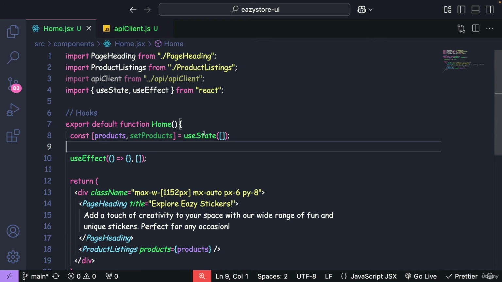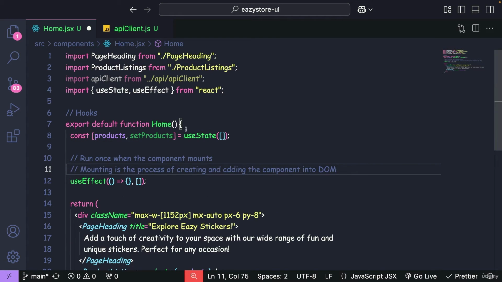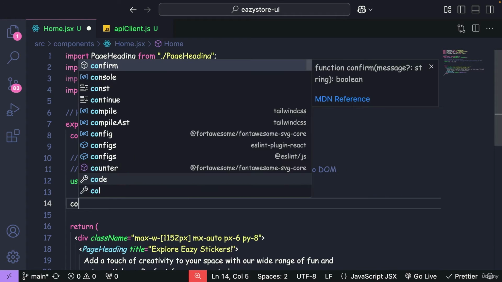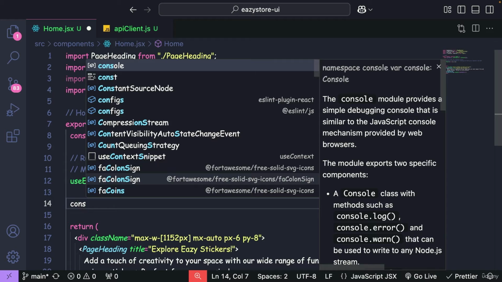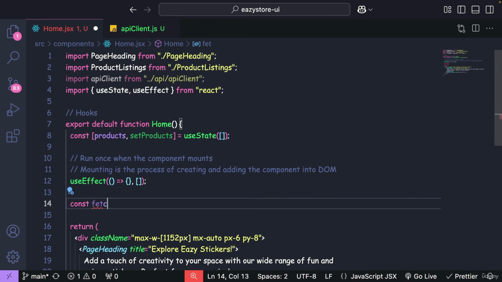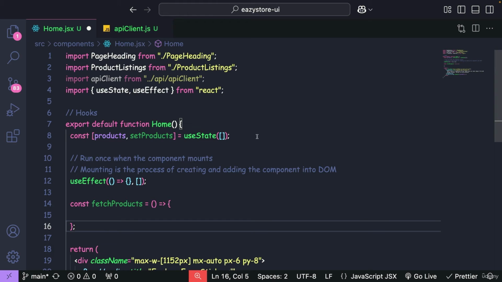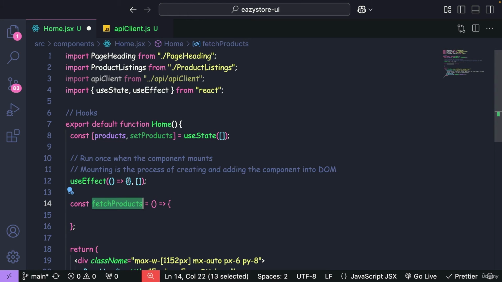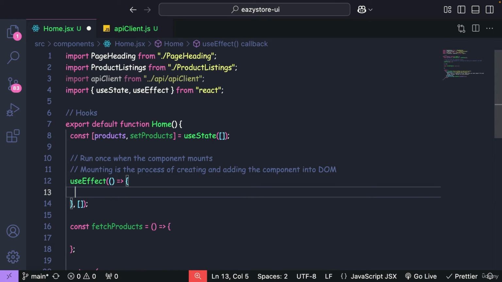For your reference, let me mention some comments here. This useEffect is going to run once when the component mounts. Mounting is the process of creating and adding the component into the DOM. Just after the useEffect, let me create a function with the name fetchProducts. This is also an arrow function, that's why I'm mentioning this arrow syntax. The same function I'll invoke inside this useEffect arrow function.